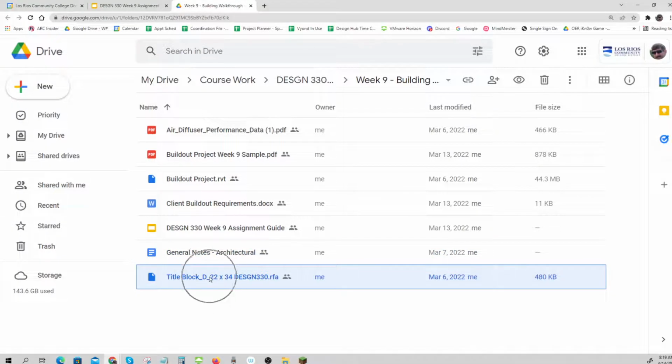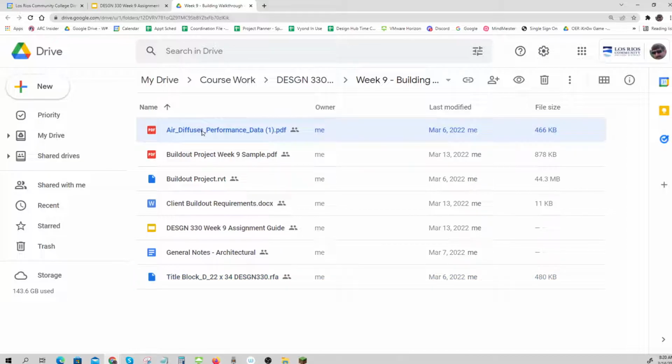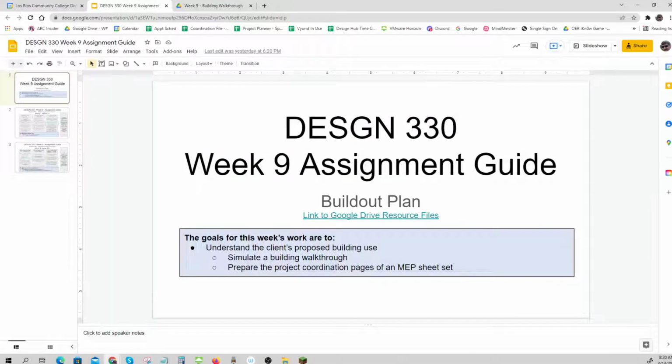And here's a title block for you to use. So that should give you everything you need. You do not need the air diffuser performance data this week. That will be for next week. Okay, so that's your information that's there.